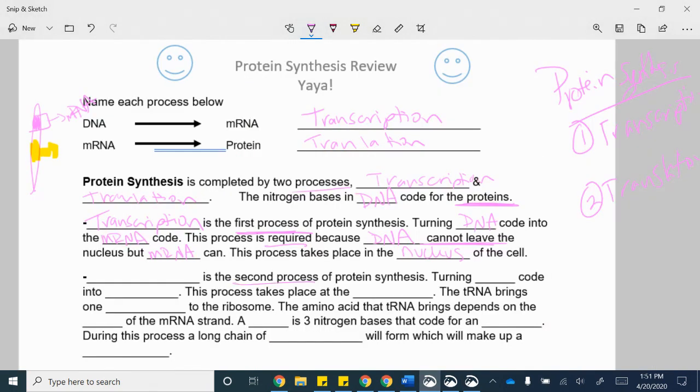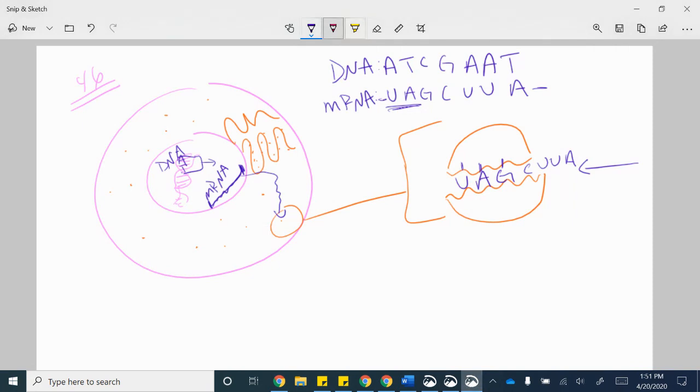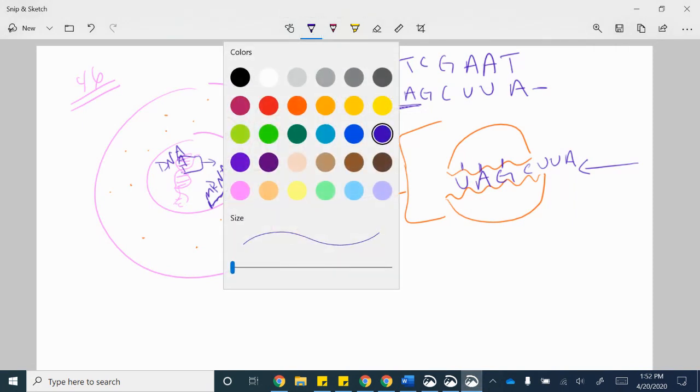Okay, blank is the second process of protein synthesis. That's translation, and I already went through some of that. It's turning the mRNA code into a protein. This process takes place at the ribosomes. Remember the ribs, baby back ribs. You go to Chili's to eat ribs, and ribs are proteins. The tRNA brings one amino acid. So if we go back to this picture, we might have, let's get a different color.